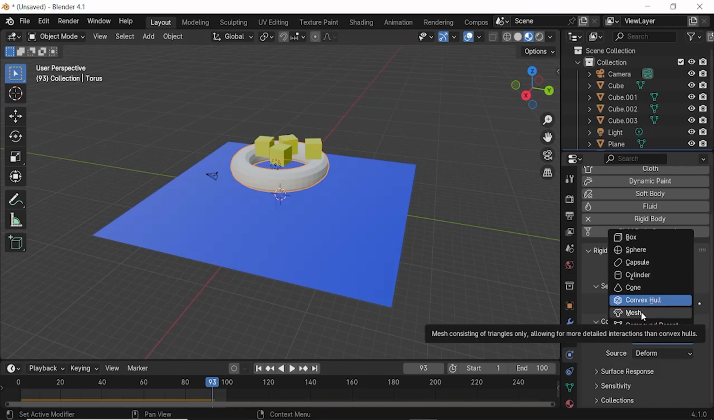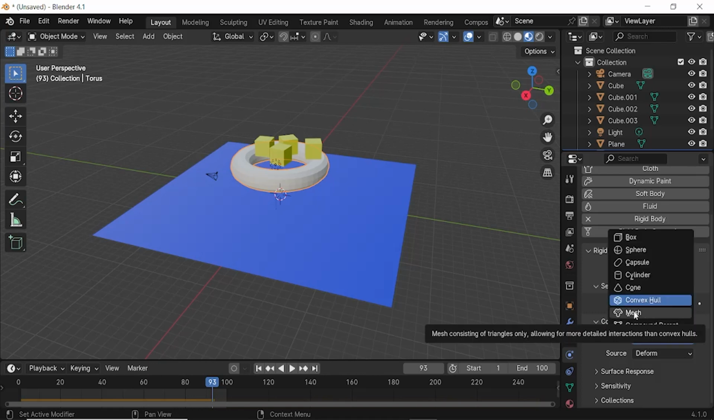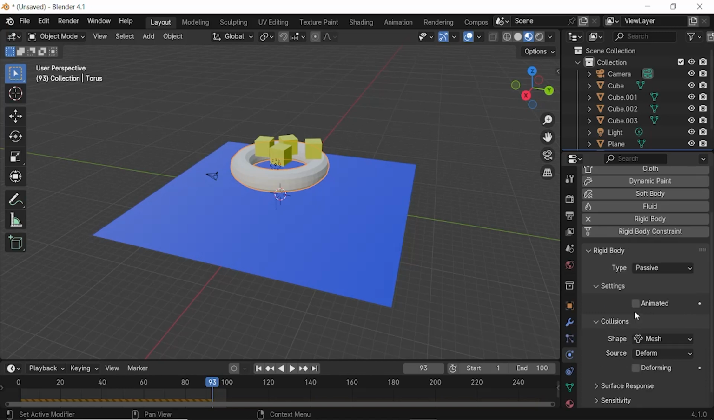What we want is mesh. You see there's a bunch of other options, and you want to use those if you can because it'll help minimize the taxing on your CPU to have a simpler shape. But if it doesn't work, it doesn't work. So we're going to set our shape to mesh, pull things back, hit play, and there we go. And that is our first simulation with rigid body physics.